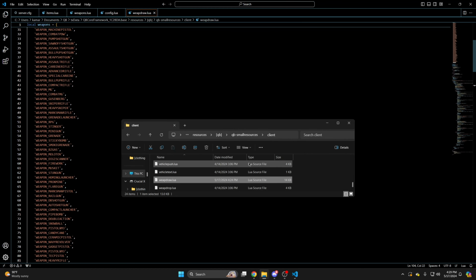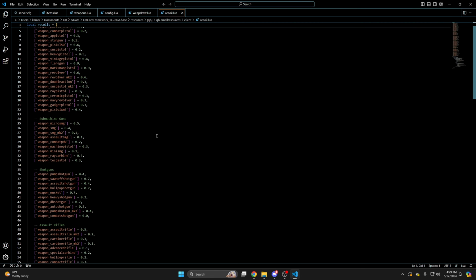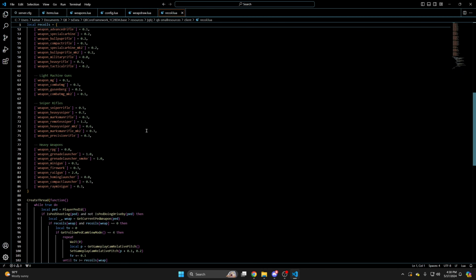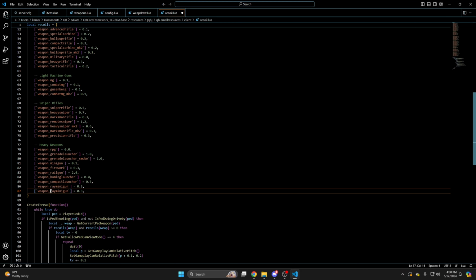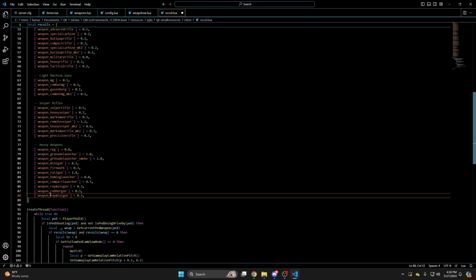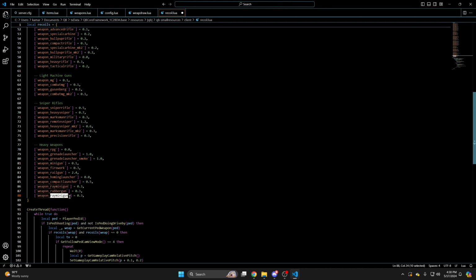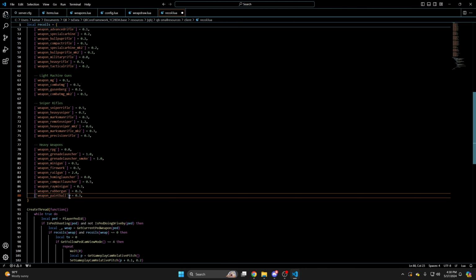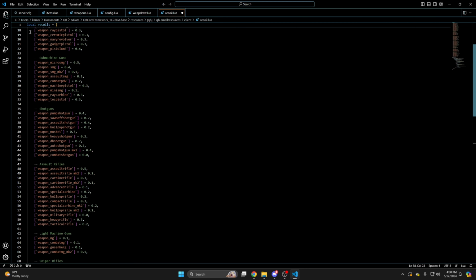Next, go back to the client folder within QB-smallresources. It should already be open. And find the recoil.lua. Then open it up. You need to add them in here. I'm going to add them at the end. So I'll copy this one here. Paste it and rename it. Then hit File and Save.